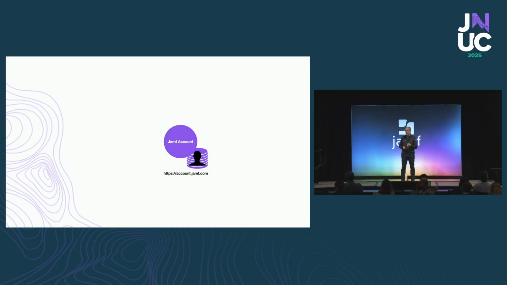Now, the first mechanism is called a Jamf ID. A Jamf ID is kind of like a local administrator account on a computer, or maybe a standard administrator account in Jamf Pro. It's backed by a database of usernames and passwords specific to Jamf Account, and it's not tied to any kind of directory service.